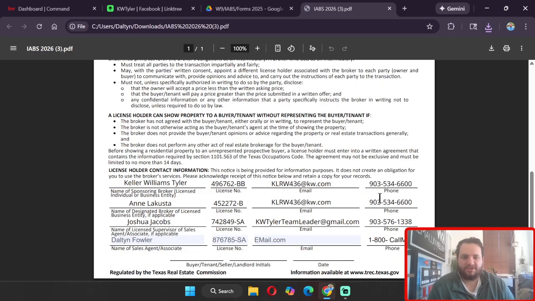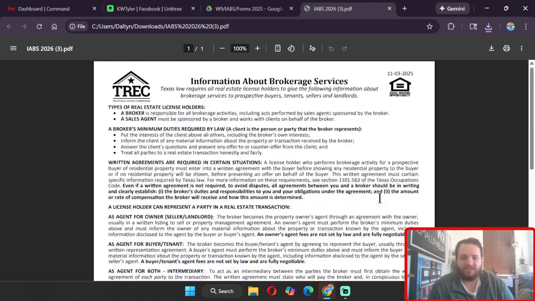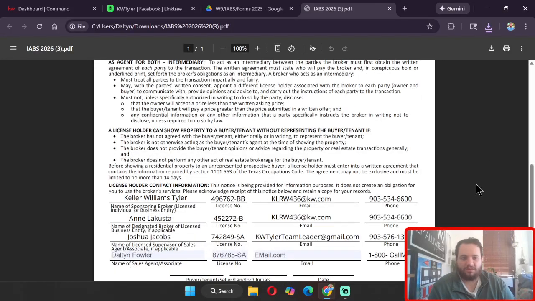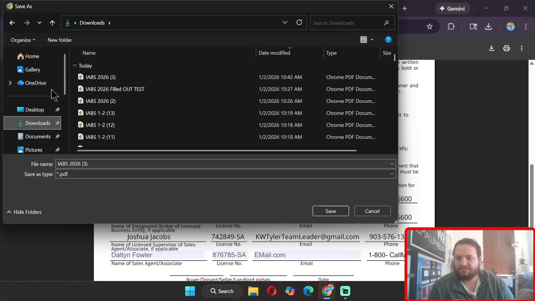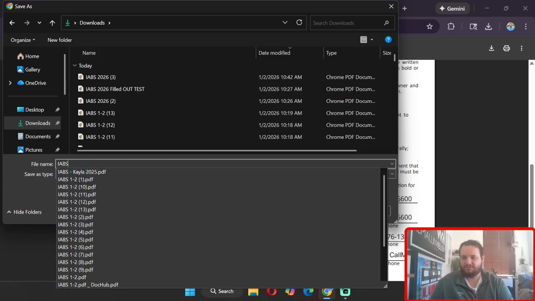Perfect. Once you've got all your information in here, we will need to save this version with all of your info, so we can go ahead and download this copy as well. So top right, this little download button, and we're going to download it with the changes that we made. We're just going to put this in our downloads so I know where it's at.